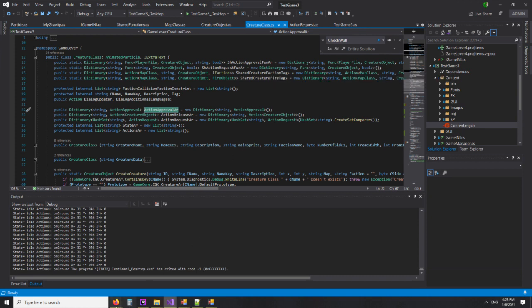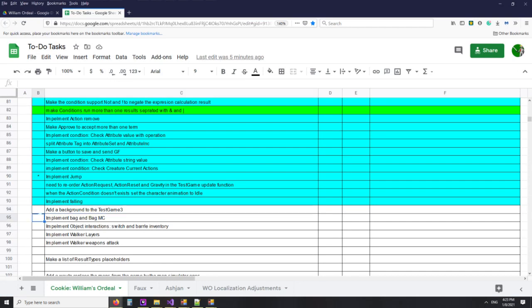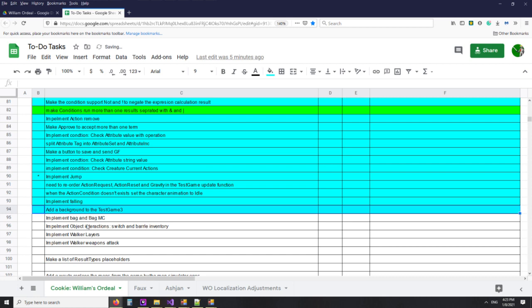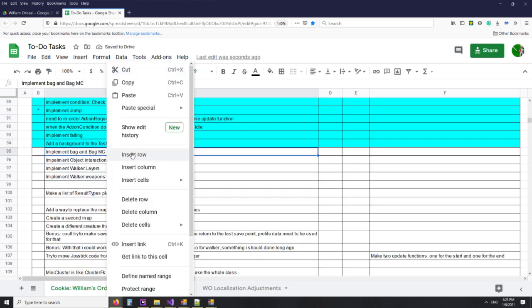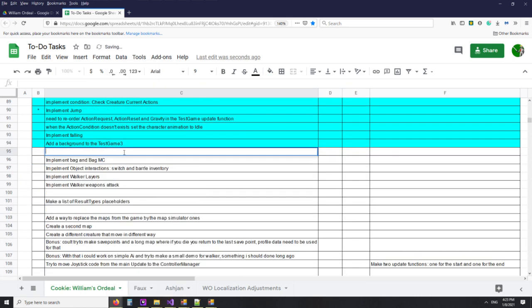What were we doing? Yes, I was adding a background. So now, I'm not going to jump and implement bags. I'm going to make floating and jumping support, floating 2 and jumping 2. Is that even possible? It might not be possible in the way I'm doing it.